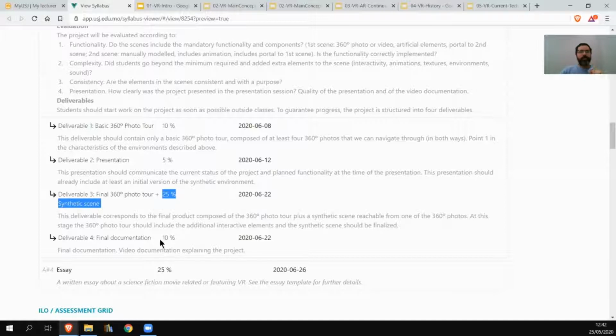And then there's also a final deliverable, which is actually something very easy to do, which I call final documentation, and it's basically a video documentation of the project. And I'll show you some examples. Actually, I think I have already uploaded 1 or 2 examples of videos that document one of these projects.